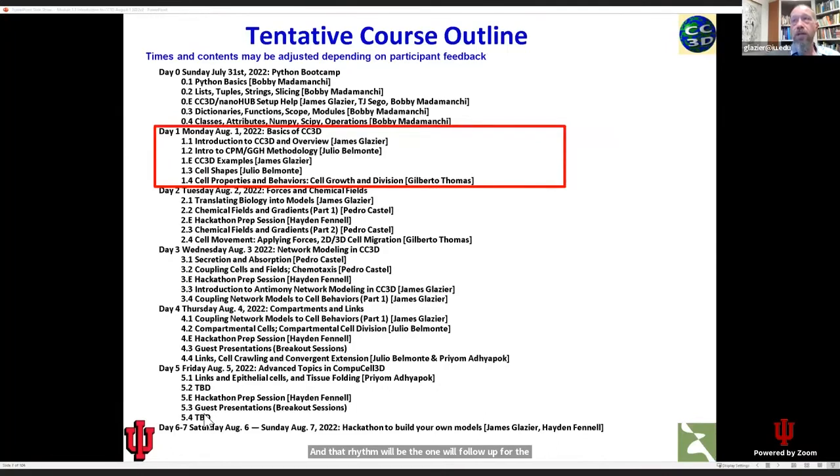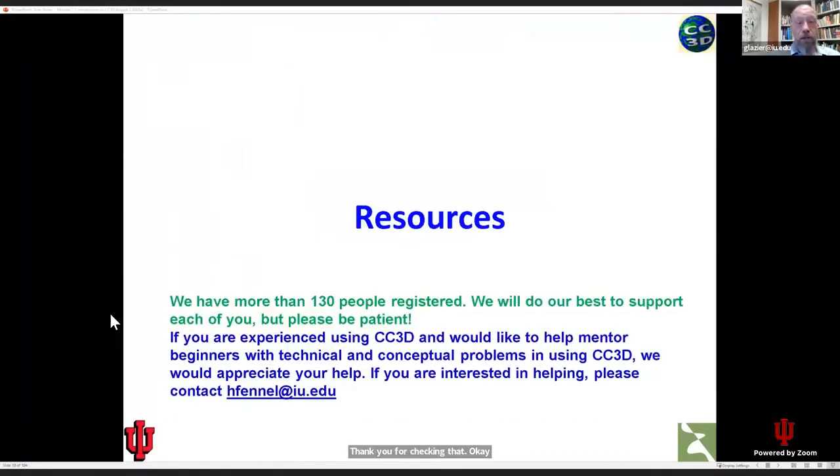Today, we're going to start out with this lecture, which will just be a basic introduction to using CC3D. As I say, this will repeat some material that people have done if you took the orientation a few weeks ago. So we have a large number of people registered. Not everybody, of course, who's registered will show up on any given day, but we will do our best to support you. Please be patient.